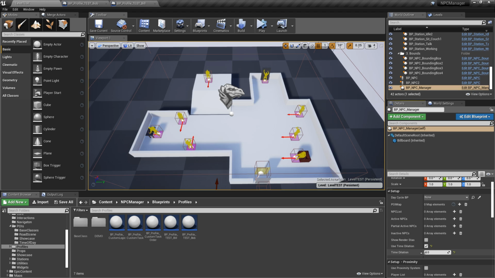Time dilation is a factor here. So 1 means 100%, which means the game will run normally. But if you put 4, that means the game will run at 400% speed, or 4 times faster. So you can use this to quickly make sure that things are working. And then when you're done and you want to test it for real, you just disable this and the speed goes back. For this video, we'll keep it really fast because we want to make sure that things work.